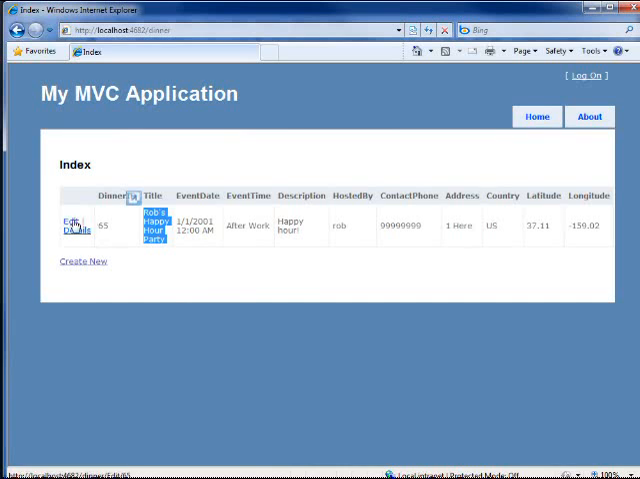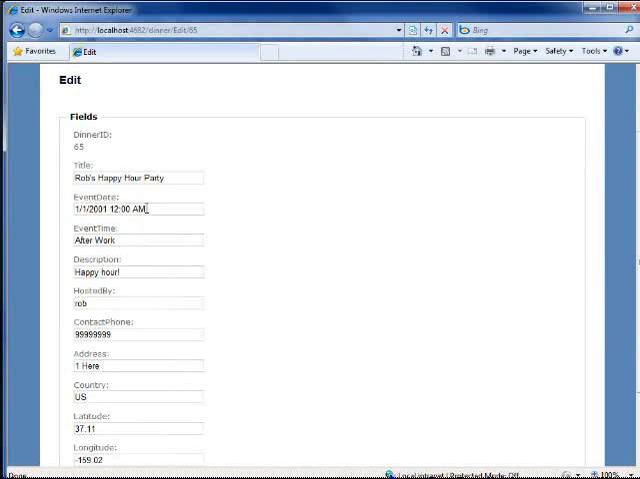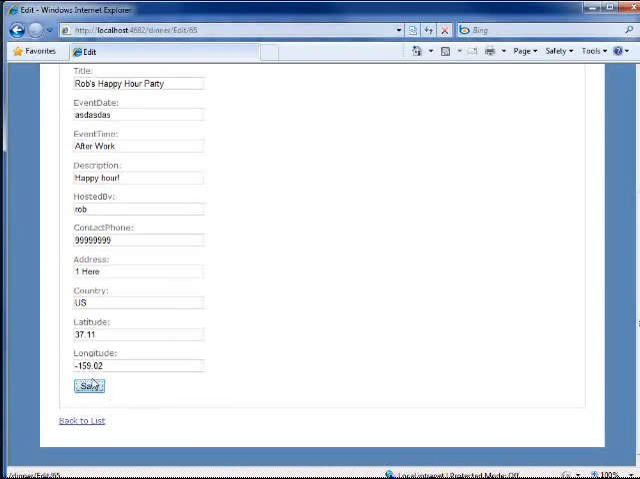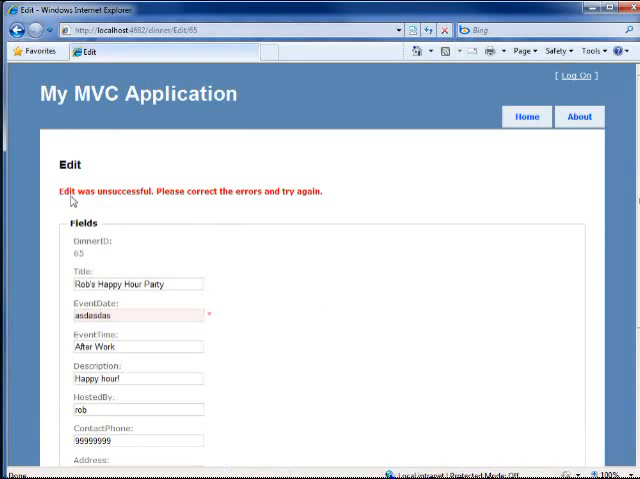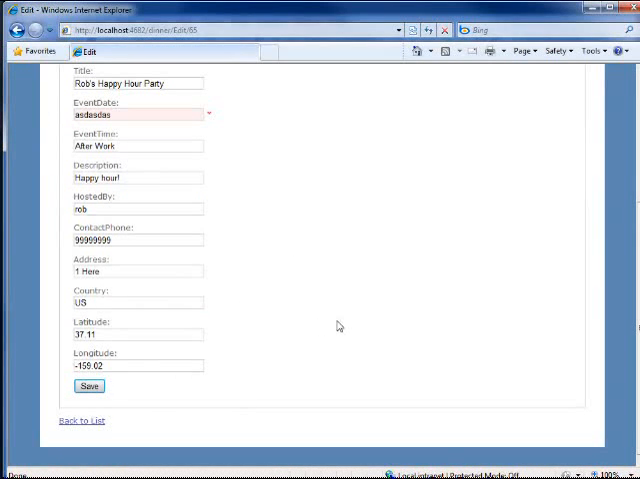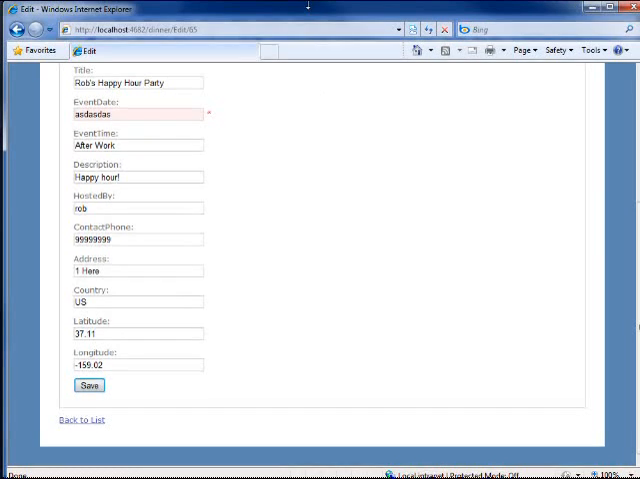So the same thing happens here if I enter gobbledygook information. We're using the same model binders, and it says edit was unsuccessful, please correct this. The validation works. So that's awesome. Okay, what is it that we just did?